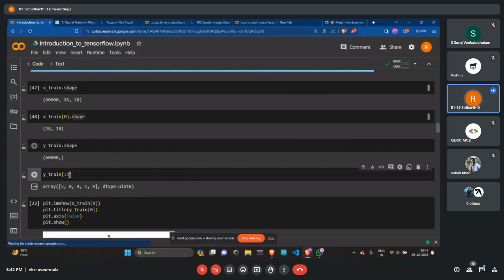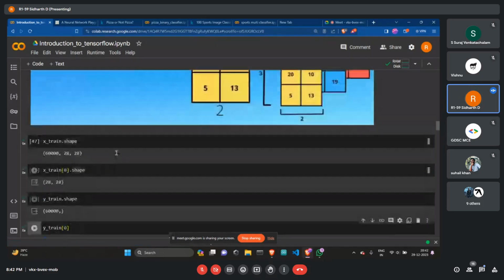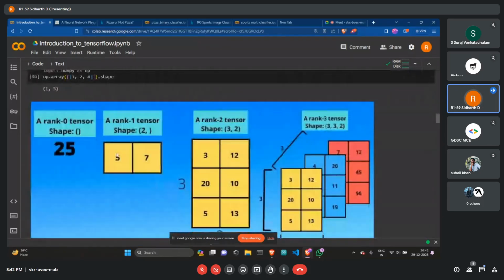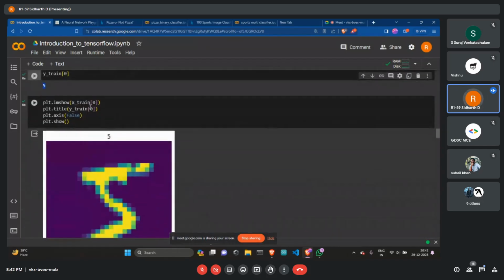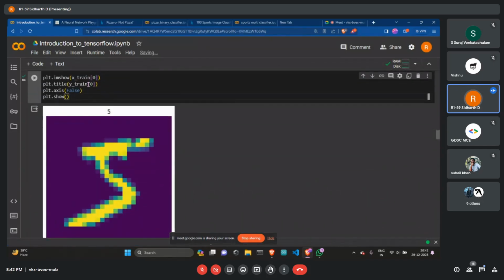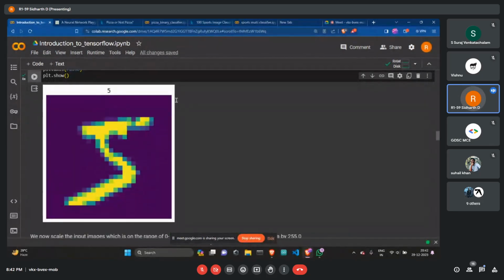If we take the first label, we'll get 5. Our first image is actually 5. We'll visualize that now. So first image, X-train of 0th index, and Y-train of 0th index will be the title. So this is our image and its corresponding label.